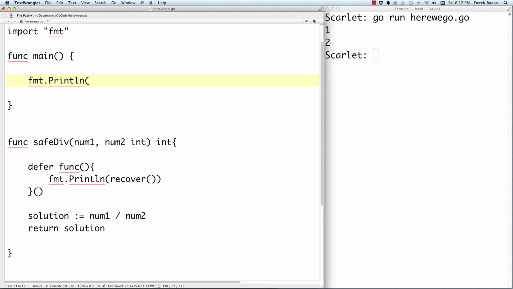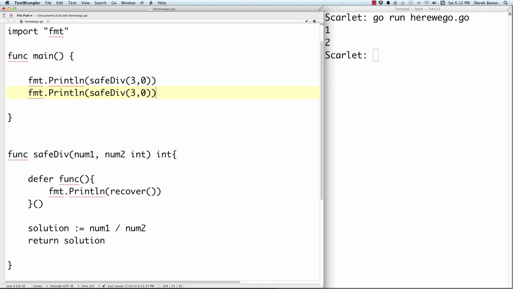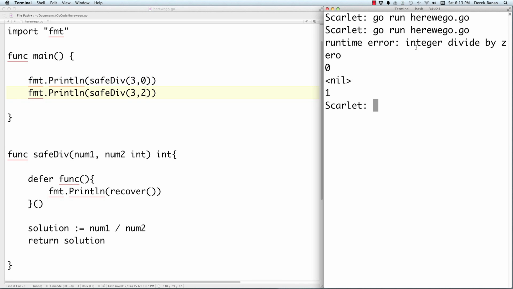Let's go up here and create that error. fmt.Println, and then we'll go safeDivision and pass in a 3 and a 0 for a division by 0, and then we'll perform a normal division underneath that, and we'll divide by 2 or something. And you can see here it prints out integer divide by 0, but the program continues executing without completely crashing, and also goes and performs the other division right here.